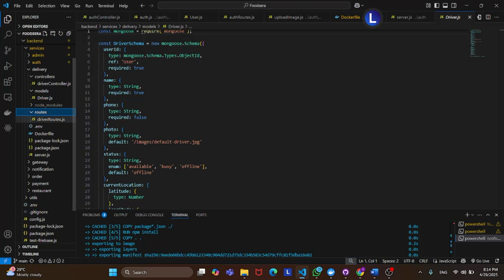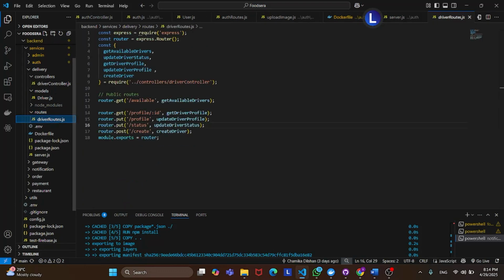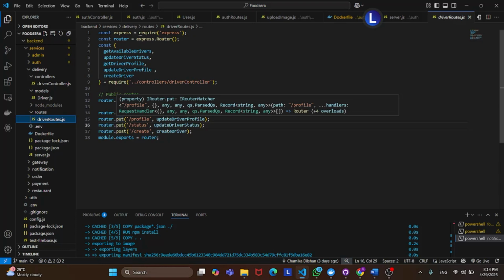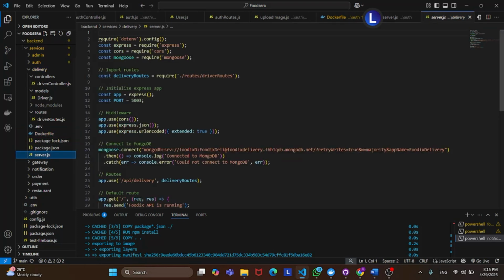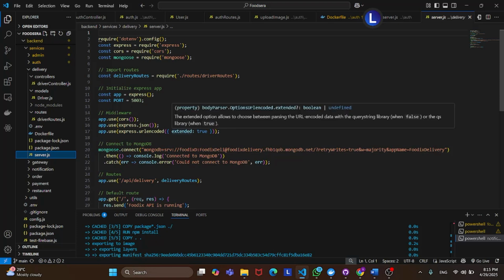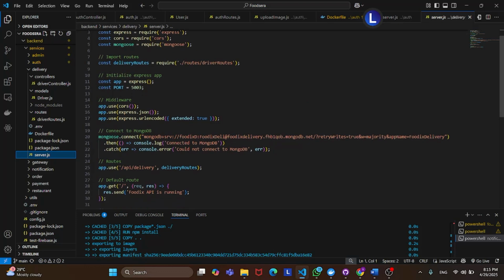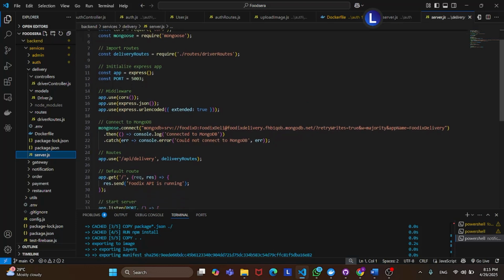In the routes folder, driver routes.js defines the API endpoints for delivery functions, such as assigning a driver or updating delivery status. Finally, the Docker file containerizes the delivery service, ensuring consistent deployment across environments. The server.js file sets up the server using Express, connects to MongoDB, and manages delivery-related requests through delivery routes. It listens on port 5003 and ensures the service runs efficiently.